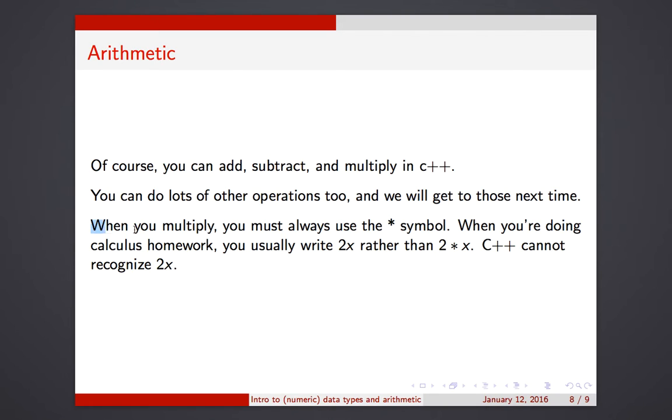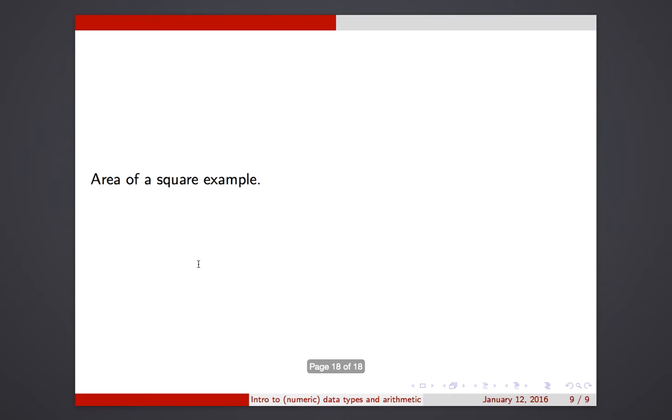Just one little quick caveat here. To multiply, you have to use the asterisk symbol all the time. That includes things like this. So in algebra, 2x means 2 times x, but you don't have to write the multiplication symbol. But C++ doesn't understand that. You always have to use the asterisk symbol if you're going to multiply things.